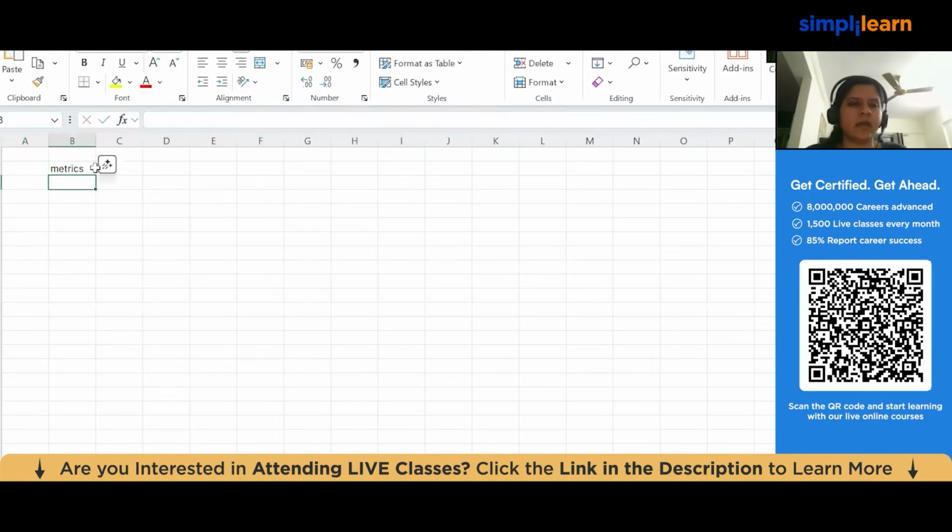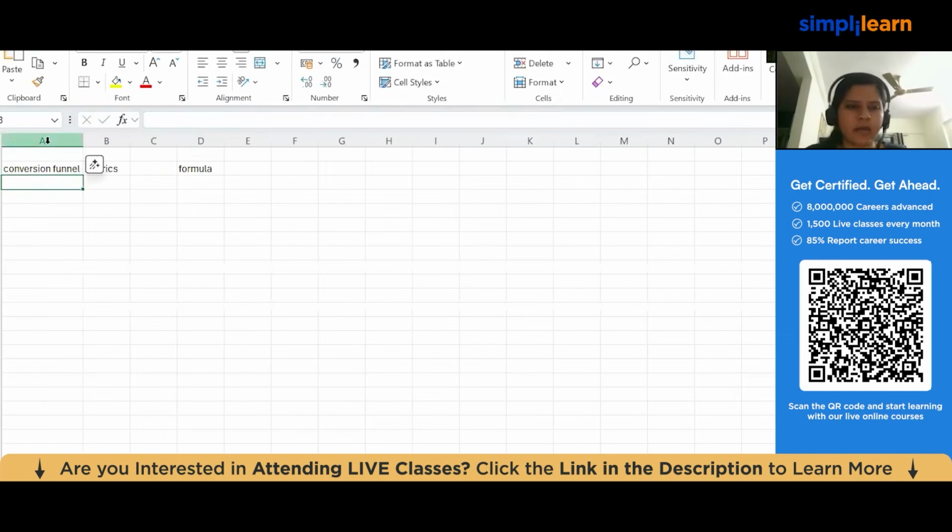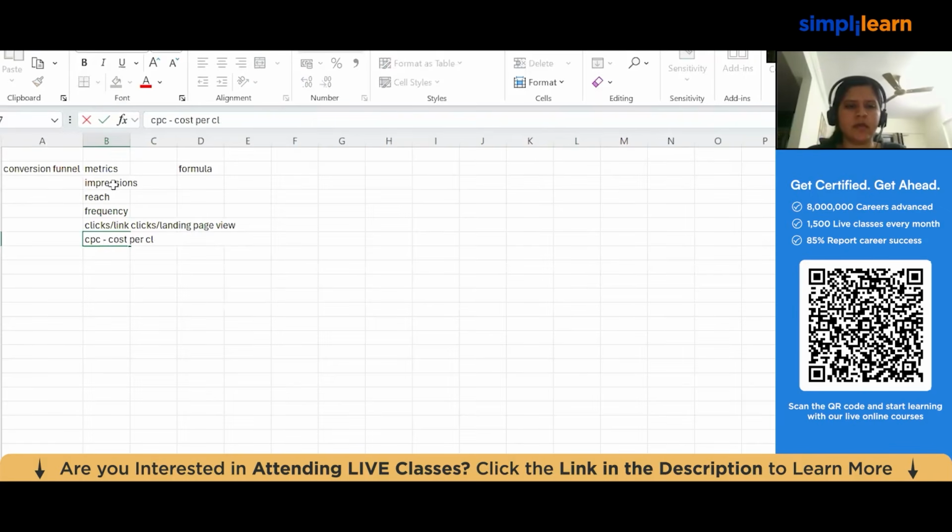So this is our metrics sheet. Some of the metrics would need a formula, so I will put the formula over here as well. And yes, we can get started, and here I'll write the conversion funnel, because as I said, the metrics also change based on the conversion funnel. So let me note down the metrics over here: impression, reach, frequency, clicks or link clicks, or landing page view, CPC, which we also call cost per click or link click or landing page view. Then we have CTR, which we call click through rate.